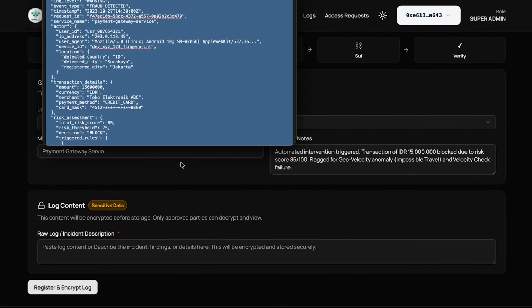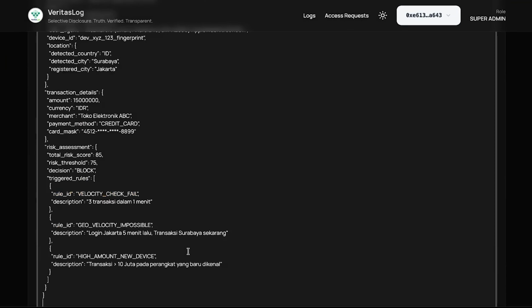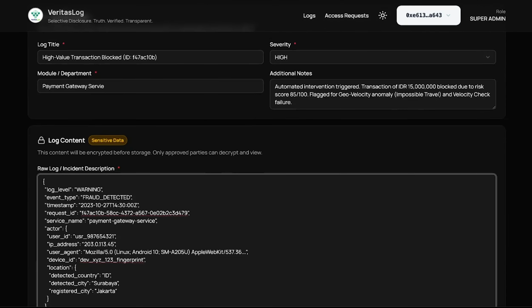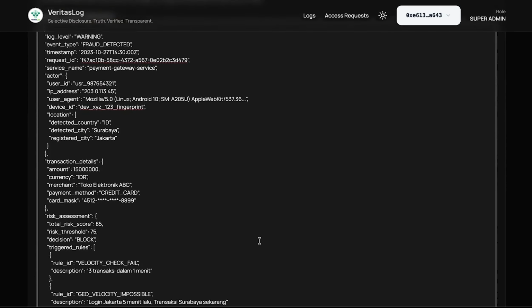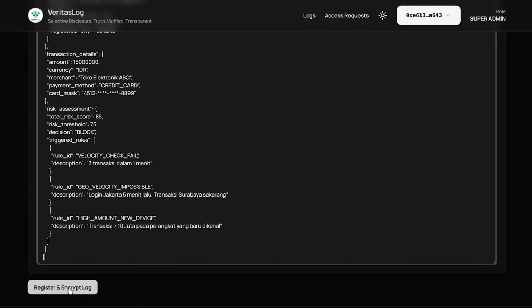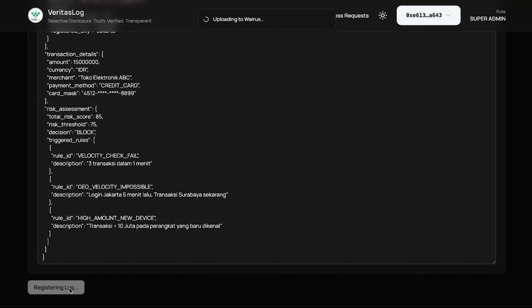When we submit, the app normalizes the payload to get a stable fingerprint. Next, it encrypts the bundle with Seal for selective disclosure. The ciphertext is stored on Walrus, and we receive a blob ID. We also derive a cryptographic commitment, a 32-byte identity for this exact content.